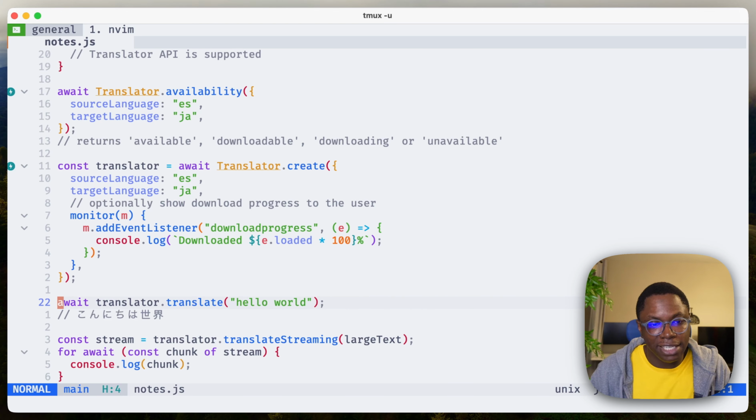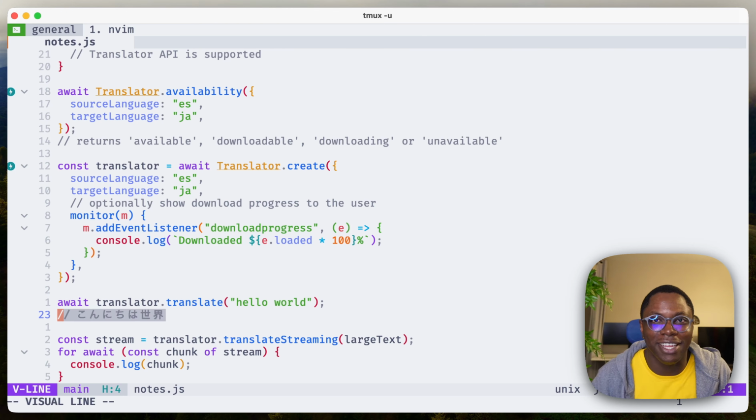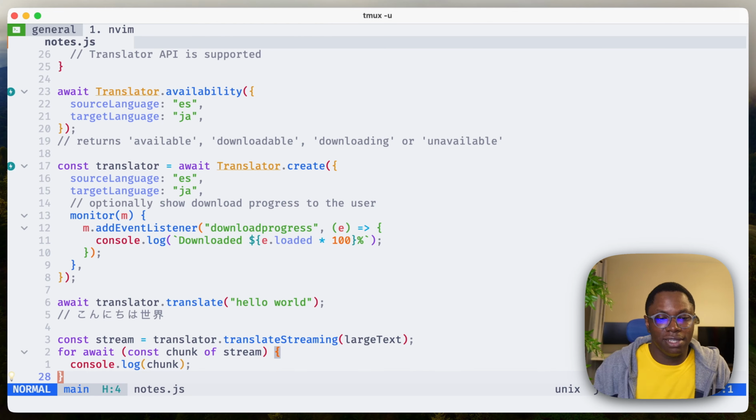Then, after getting a translator instance, you can call the translate method and give it the source language text. So for example, we set the source language to English and we give it some text like hello world, and this is going to return konnichiwa, something else in Japanese that says hello world. And yeah, that's really how to use the Translator API.